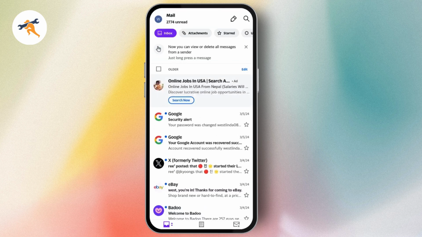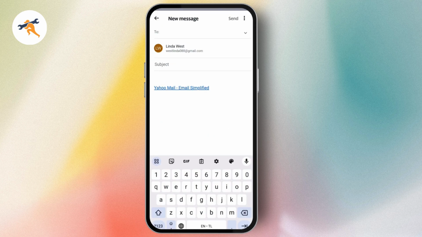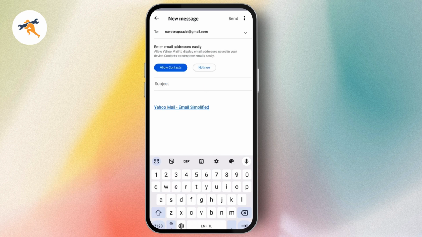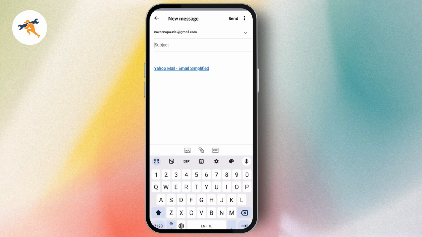Now you need to go with the pencil shaped icon which is on the top right, and you need to enter the address to whom you would like to send. And after that, go with your subject.